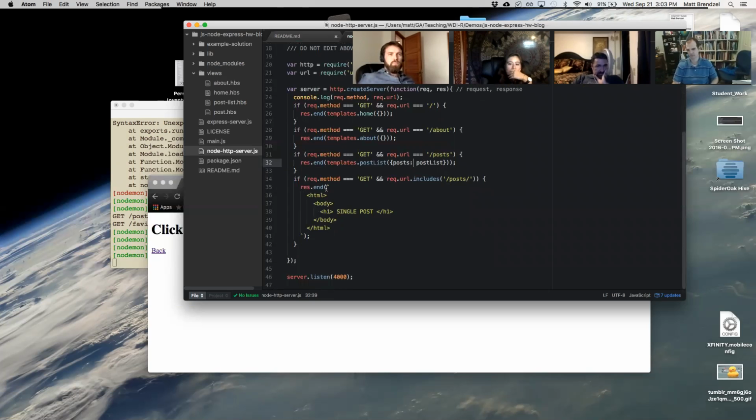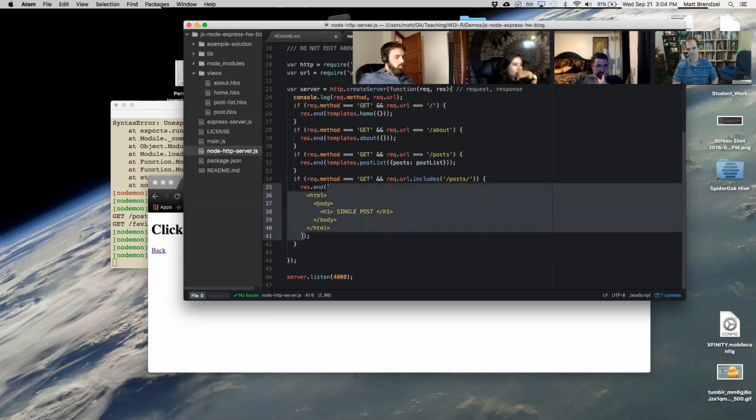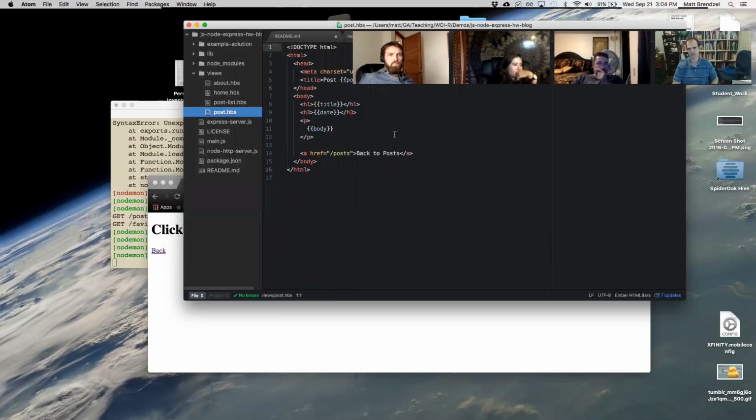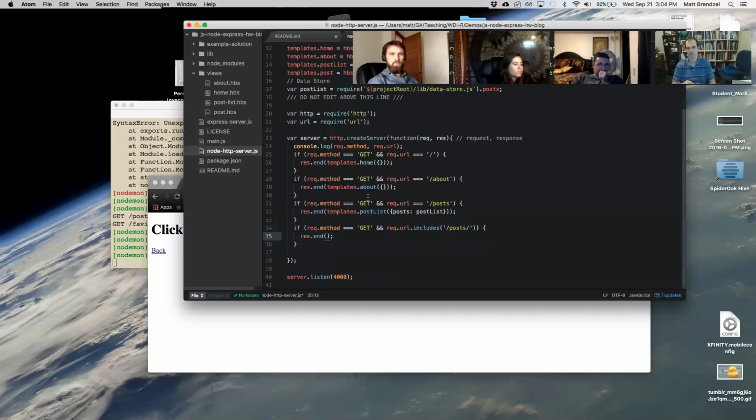Cool. Let's do this one. This one's the toughest. Why? Well, if we take a look at the handlebars template here, post, it's looking for data on a specific post, right? Post ID, date, a body. So we need to give it the information of one specific post. Well, what post are we going to load? We can try just filling in some dummy data in the meantime.